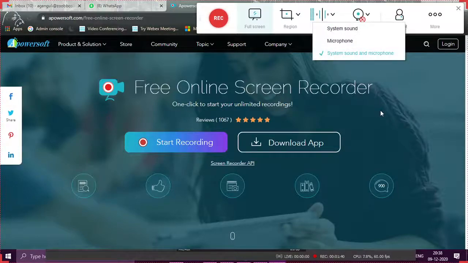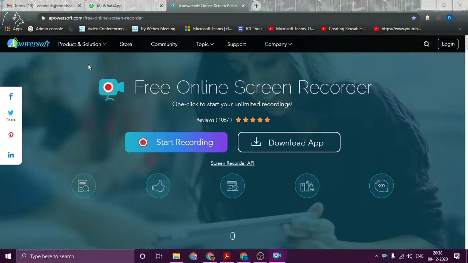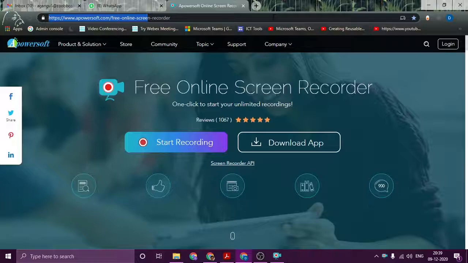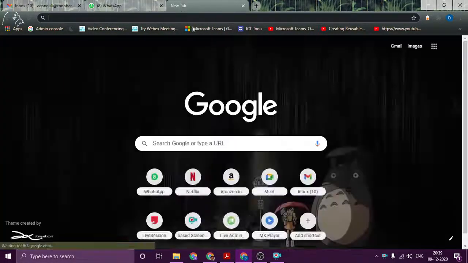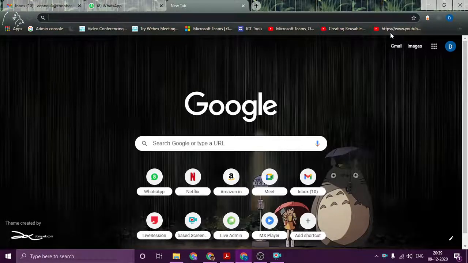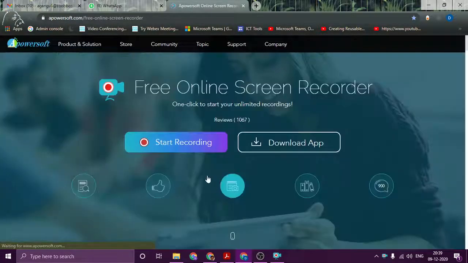So open the Google Meet, and then what you need to do is simply go to this page, APowerSoft. So this has been launched. I am closing it once more. So I will open it once more. You can see that I already have it saved with me. So I am clicking this.